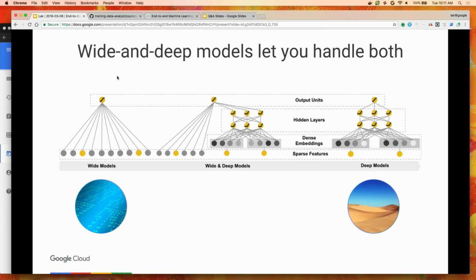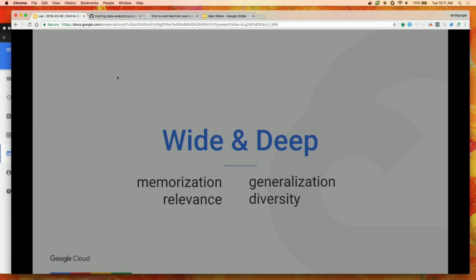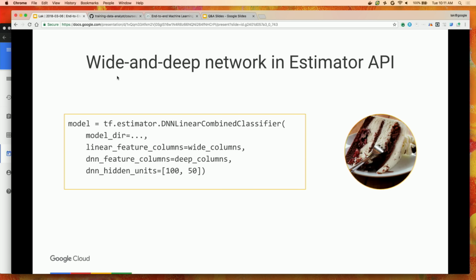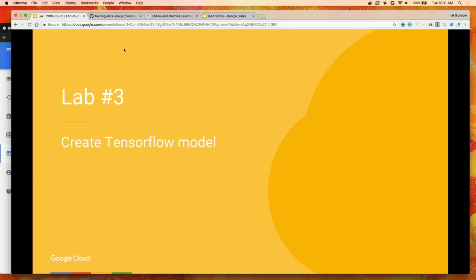So what do we do? We use what's called a wide and deep model, where we take all of our sparse features and put them into the wide part of the network, and we take all of our dense features and put them into the deep part of the network. The way you do this in TensorFlow is to use what is called a DNN linear combined classifier. So we're going to take some of our features and say these are our linear features and these are our DNN features. So let's go ahead and take a quick look.